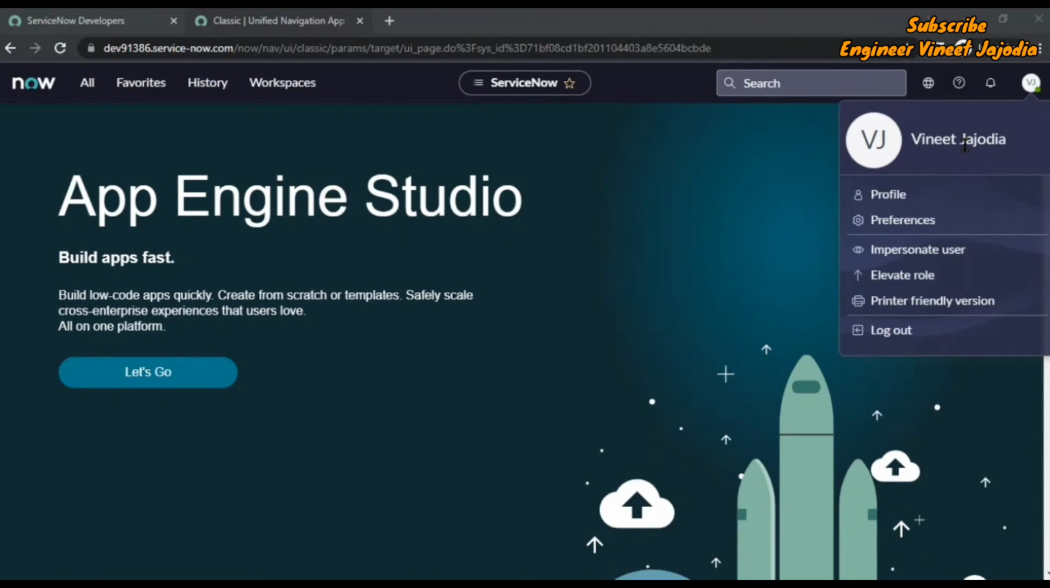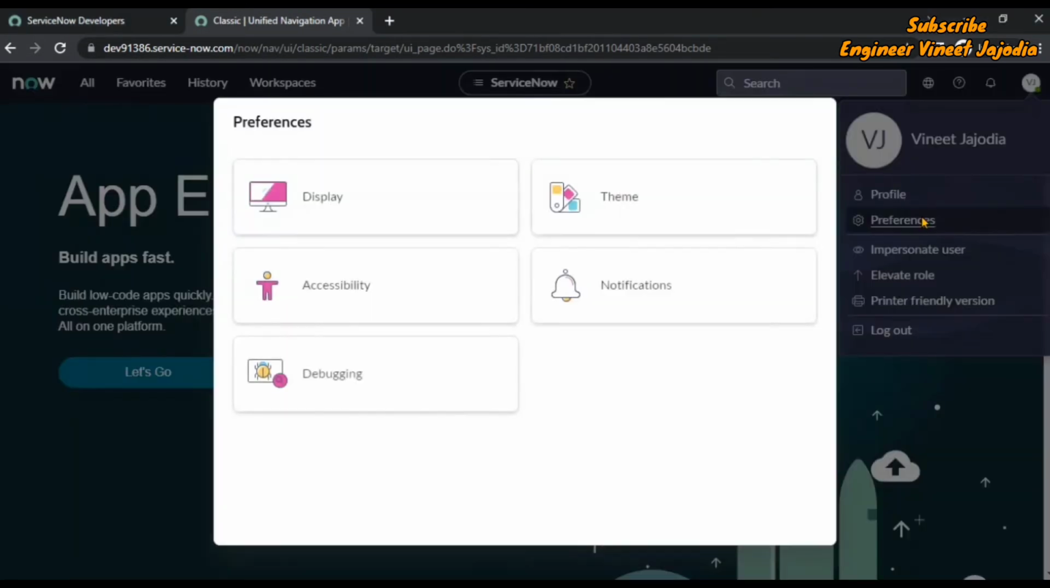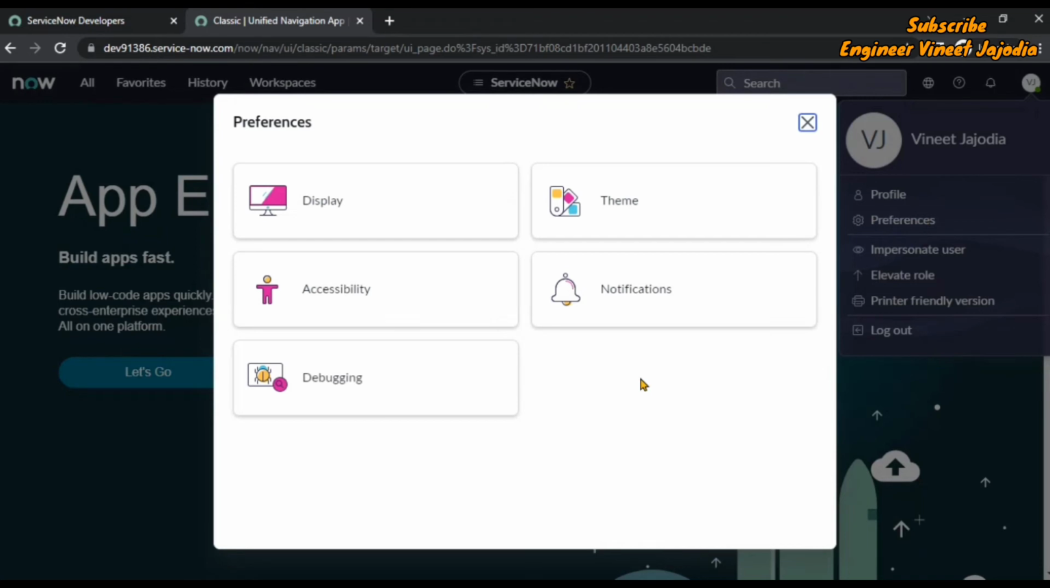Now if you want to change the display, theme, accessibility, notifications, and debugging settings, then you can click on preferences. Once you click on it, you will see the modal box of preferences, and there will be buttons for specific settings. But the theme button will not be available by default.